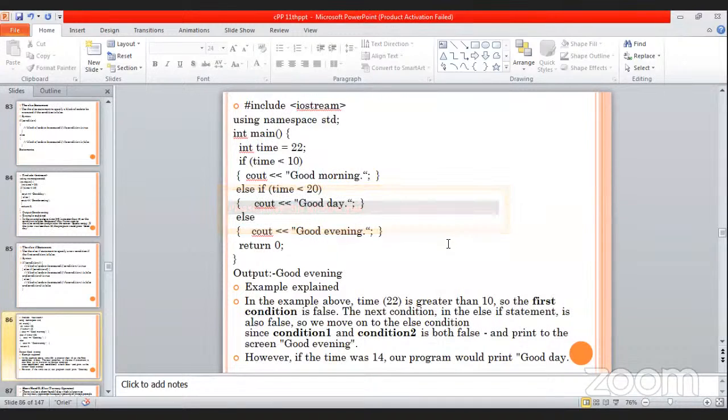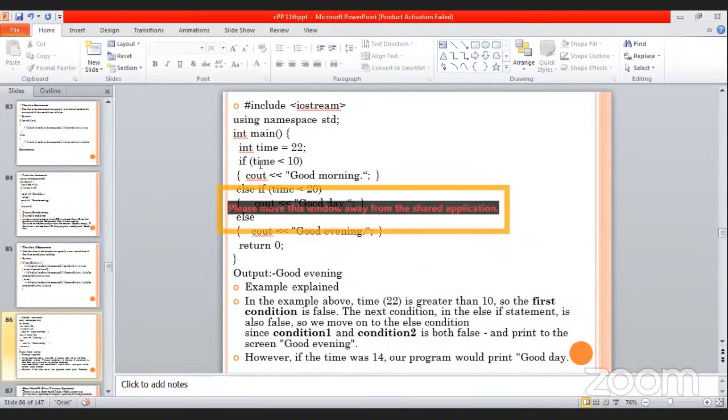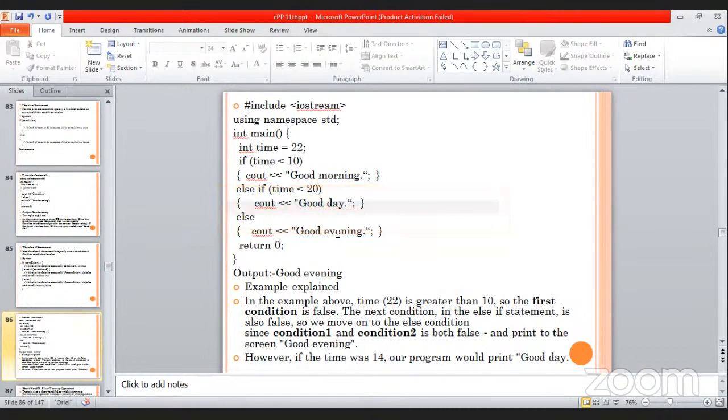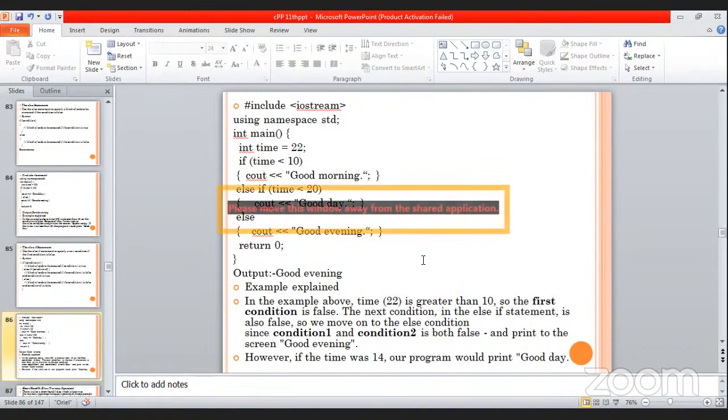For example: #include <iostream>, using namespace std; int main() in curly brackets there is int time = 22. If time is less than 10, in curly brackets there is cout << "Good morning"; else if time is less than 20, then cout << "Good day"; else cout << "Good evening"; then return 0. So here our output is: Good evening.